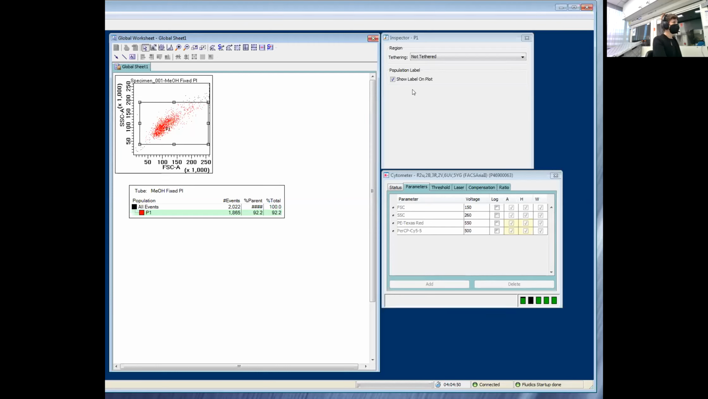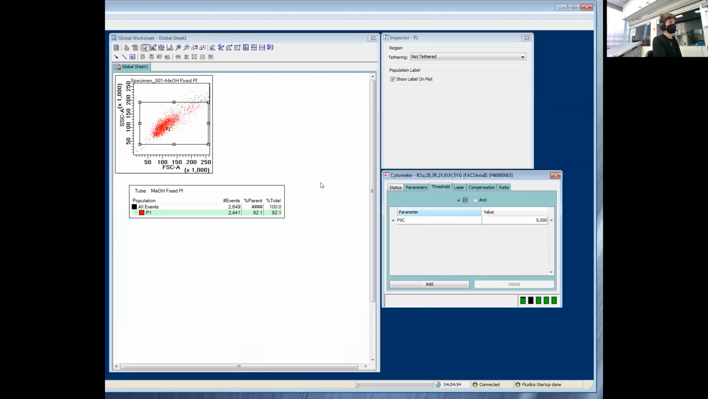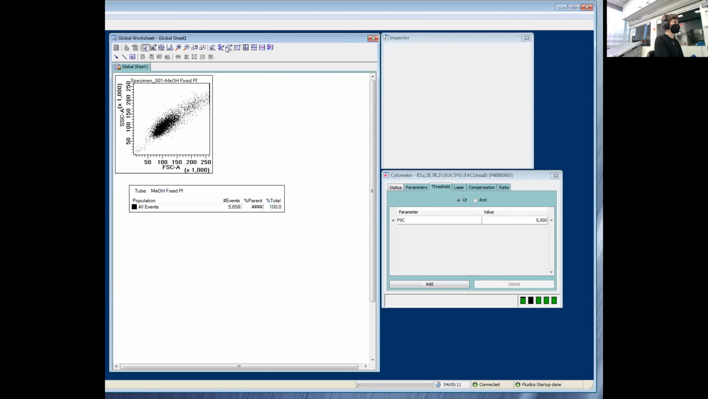You also can tell on the threshold that it's set right now off of forward scatter at 5,000. So we are able to see anything right about here or below. Okay, we're going to maybe potentially get into thresholding a little bit later if we have some time. But for now, we're able to see a majority of our cells, and this is exactly what we want.